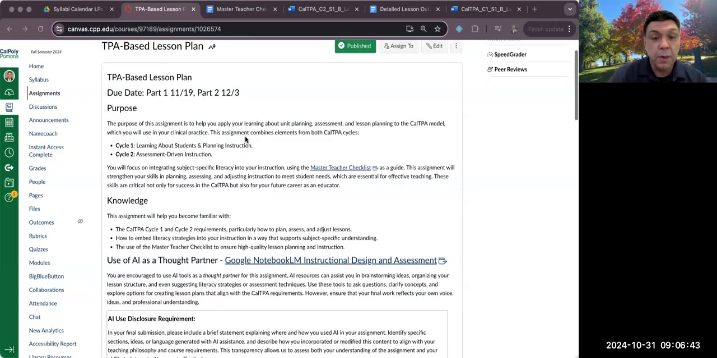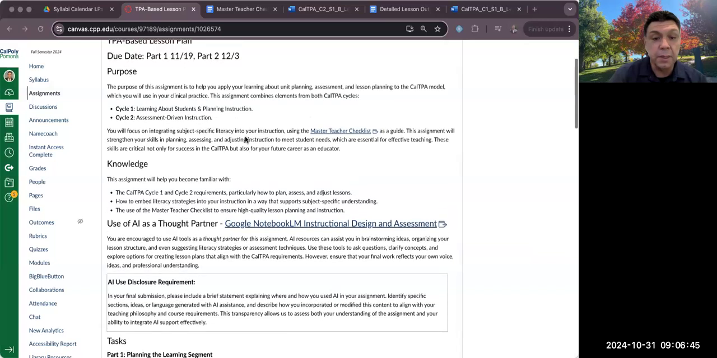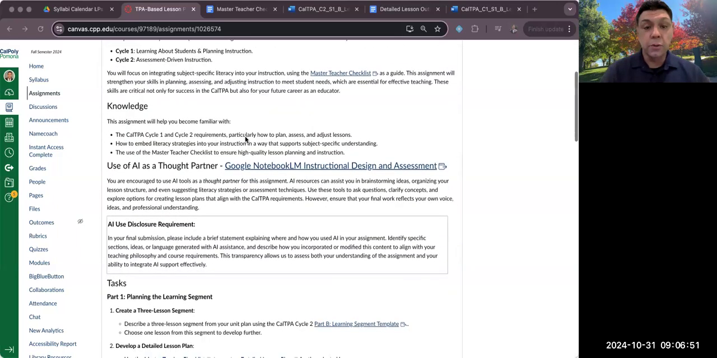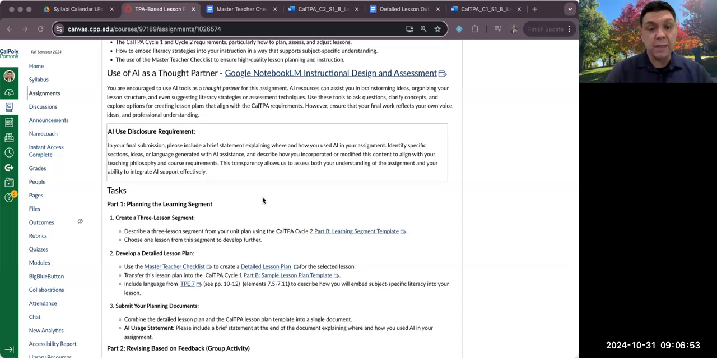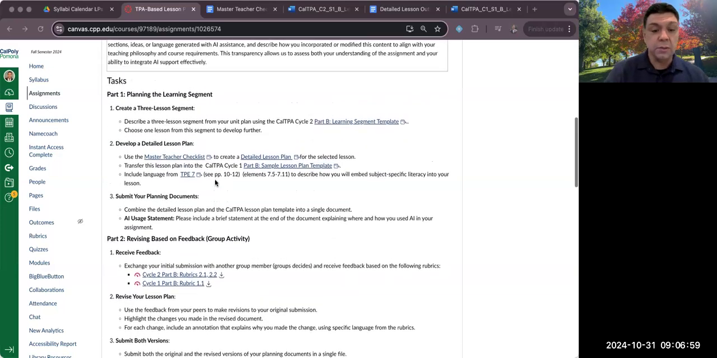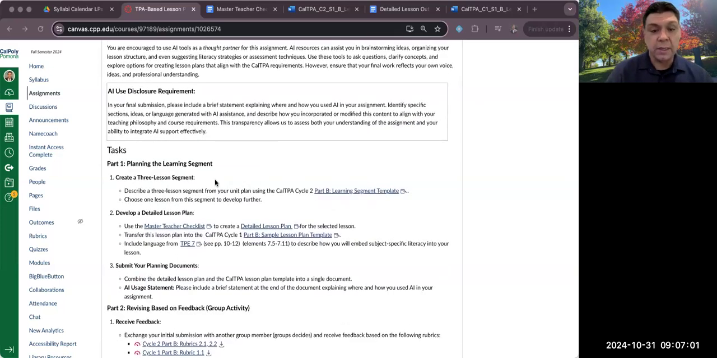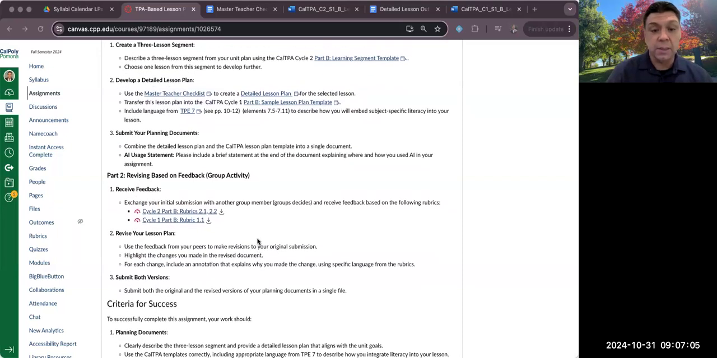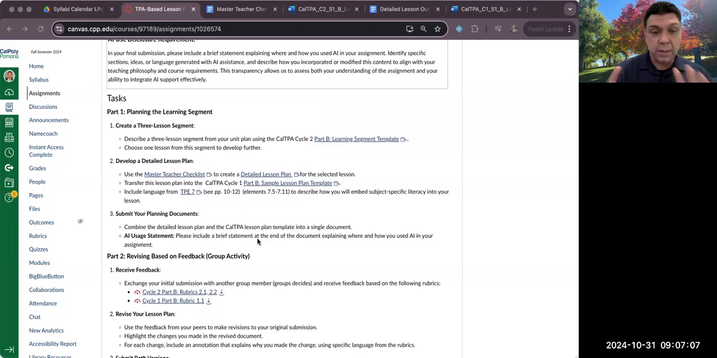Let me just get down to the specifics, and then you can read through all of it. Number one is that you will be creating a lesson plan, but there's a process to do that. To do the process, you'll look at the task. In the task, there are two parts. You have your original submission, which will be due on November 19th, and then a revised submission, which is due on December 3rd. So there are two parts, two different submission dates.